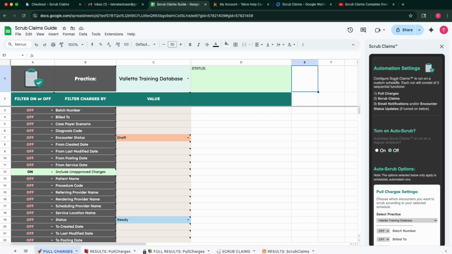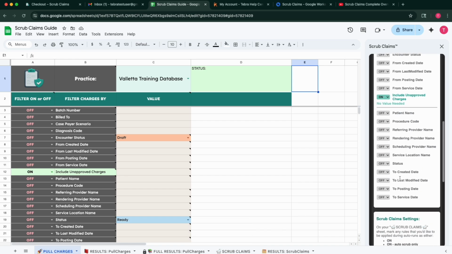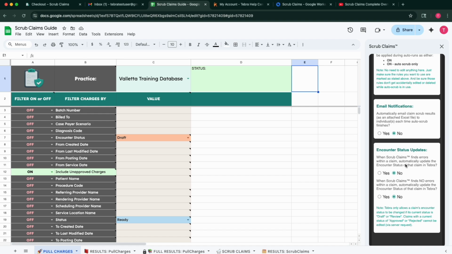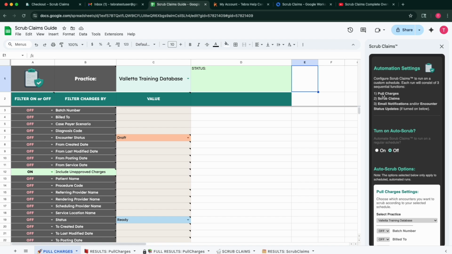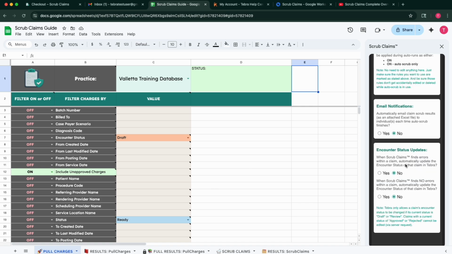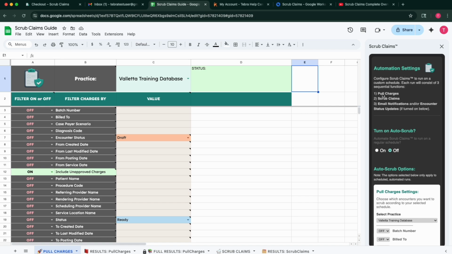Now, what I just took you through was the manual version of ScrubClaims. If you're scrubbing claims manually, first you pull charges, then you scrub those charges, and then you decide what you want to do with your results. Email them, update encounter statuses. When you have auto scrub on, it's running all 3 of those steps sequentially. First, it runs PullCharges, followed by ScrubClaims, followed by any of these options that you have to manually select in here. Email notifications or encounter status updates. If you have them both off completely, then it'll just do the first 2 steps. And you can come and check your results on the results ScrubClaims page.